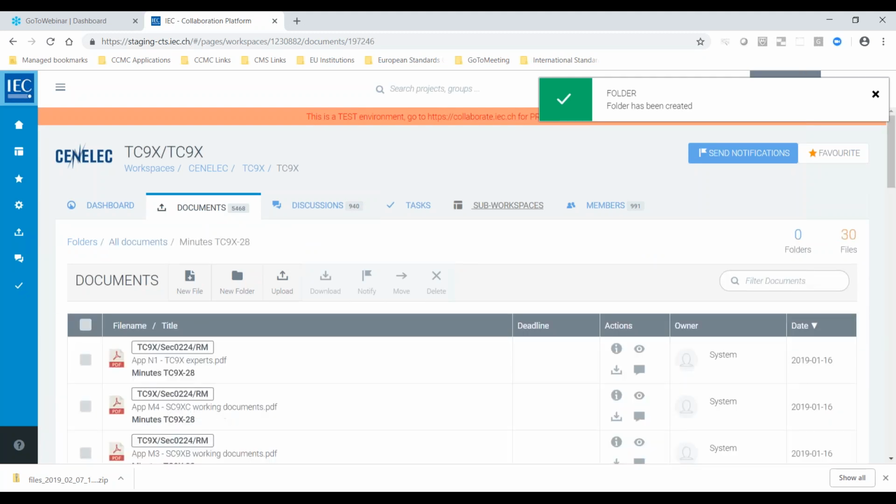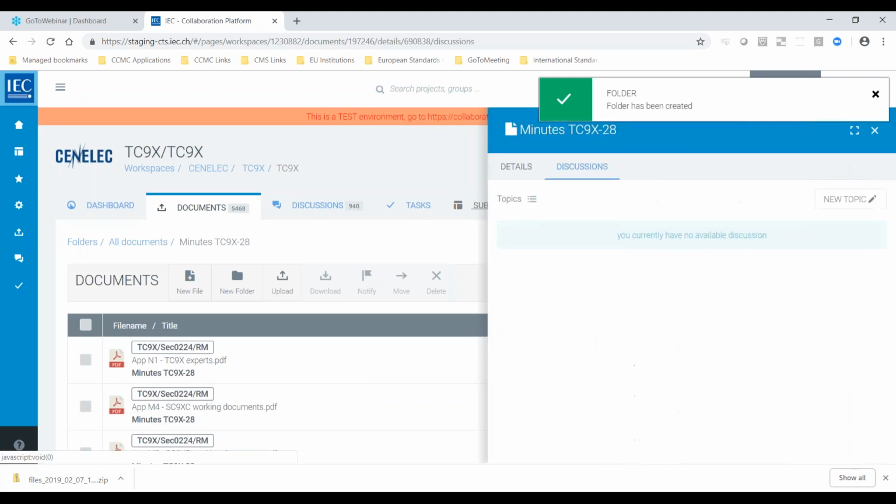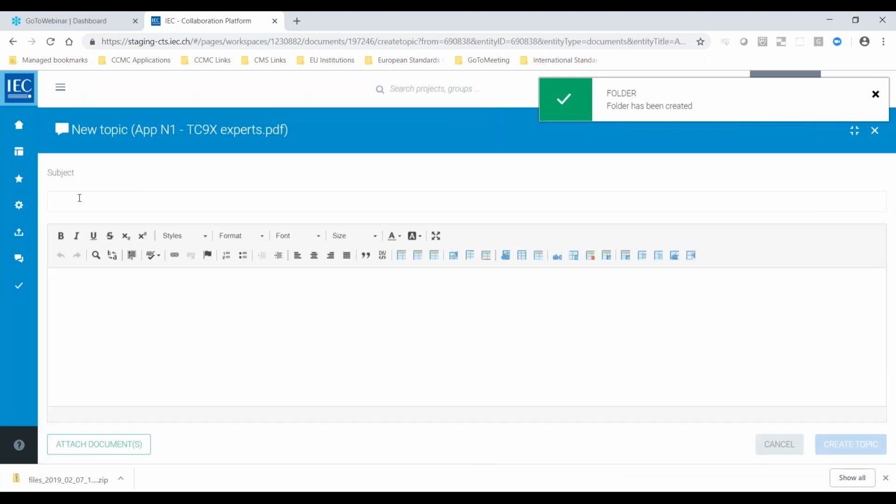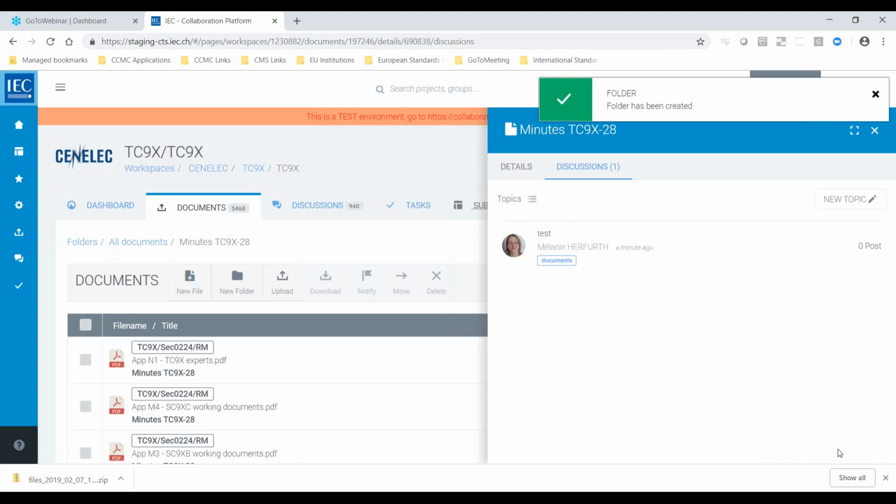So if I go inside one of the folders and find a document, you can start a discussion directly on a document. So you can start a new topic and start your discussion from here. If I say I'm making a test, I'll start a discussion here. I don't need to attach a document, let's say, and I create the topic. So you can see I've created a topic and there's one discussion. You can create several topics on one document if you wish to. And then it will show you here that there are several discussions.